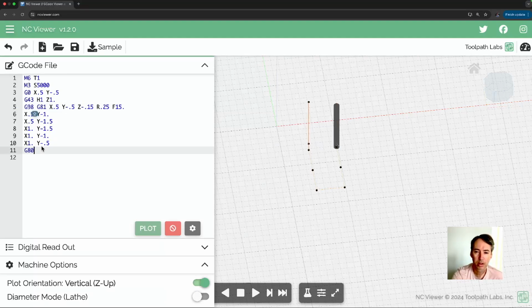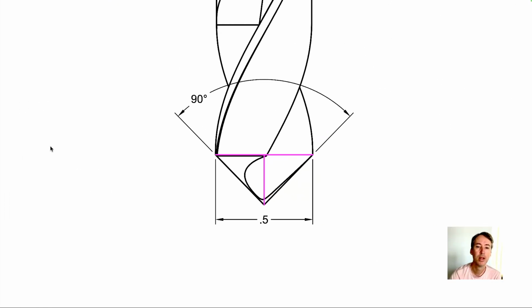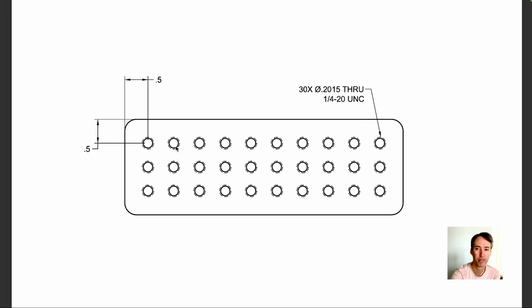Okay, so now let's look at the drilling. So we spot drilled, and the whole point of spot drilling is to give a good entry for your drill to come down more precisely and not have a risk of walking. If the tip flexes a little bit when it hits, that would force the drill to walk a little bit, and a spot drill like this is much more rigid than your typical twist drill.